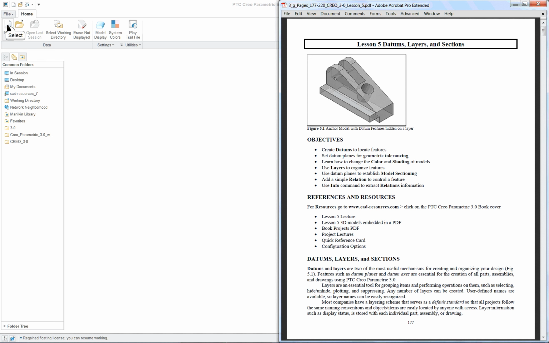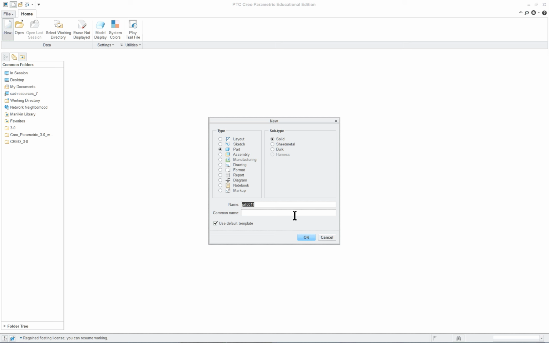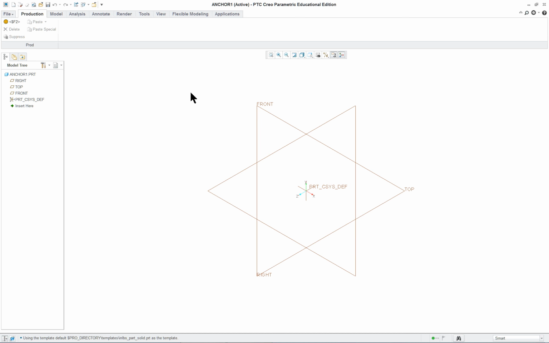So let's start off by clicking on New. This is the anchor part. I'll call it anchor 1. We'll leave the default template on. Click OK.